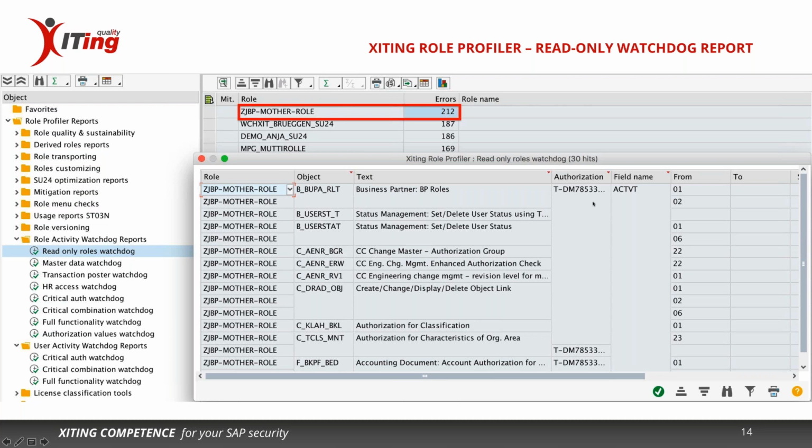And again, you can double click and you see the details, and that will help you to fix those roles and remove those non-display activities from your display roles, because obviously those are not display roles if they have non-display activities.